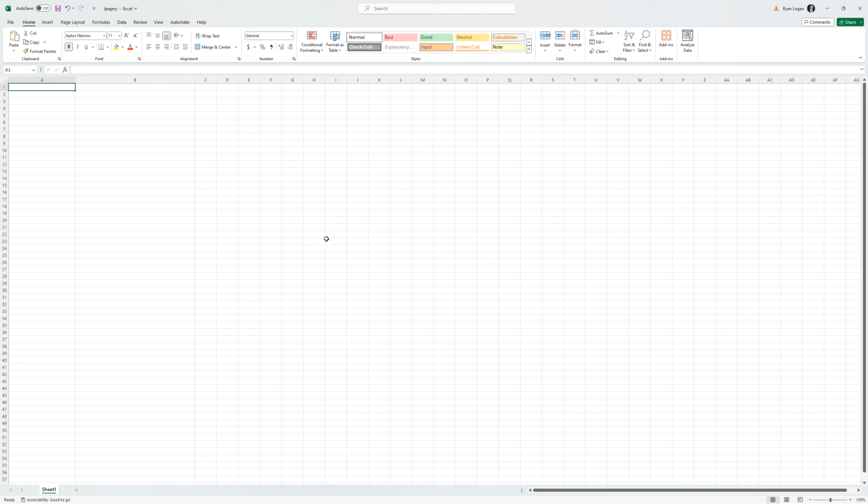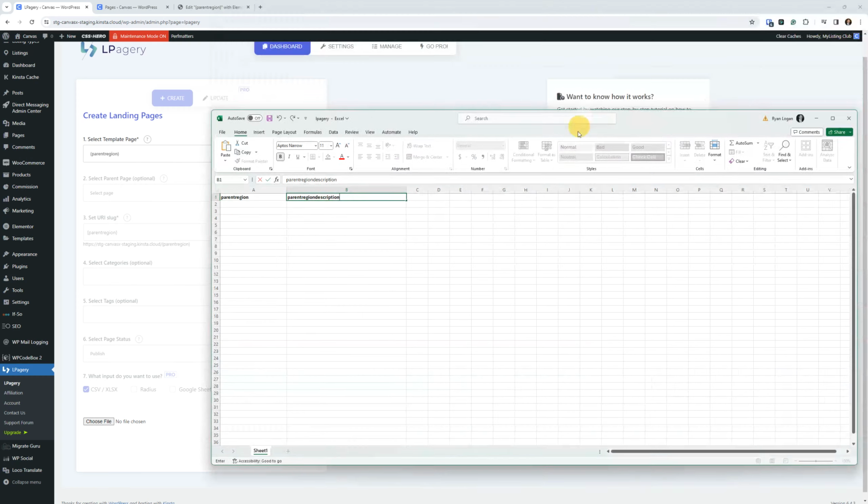Okay. All right. So the very first thing we need to do is get that parent region title in there. We need to tell LPagery what to name our region pages. Okay. So remember, we did that left bracket with the word parent region in the middle. So that's all we type in here is parent region. And then we had the description, right? So we need a column here to be able to give those values. So I'm going to put in parent region description. They have to match up to what we put into that page template. Okay, so real quick recap here.